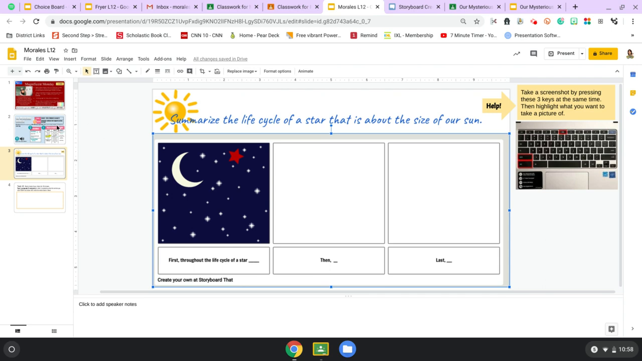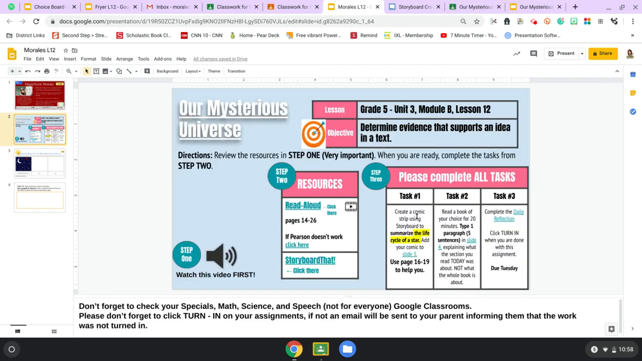Once you complete task 1, some of us were getting a little lazy and complaining about flip grids last week. So instead of doing flip grids for task 2, you're going to read a book of your choice for 20 minutes, and you're going to write a paragraph or type a paragraph. That paragraph will go to slide 4.